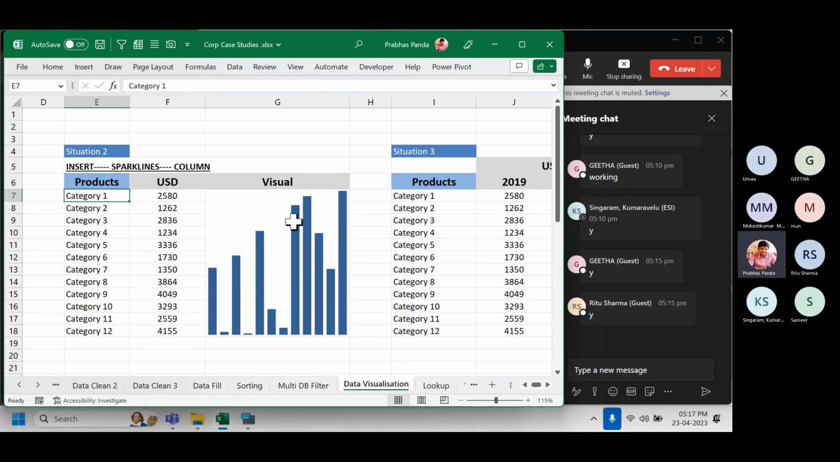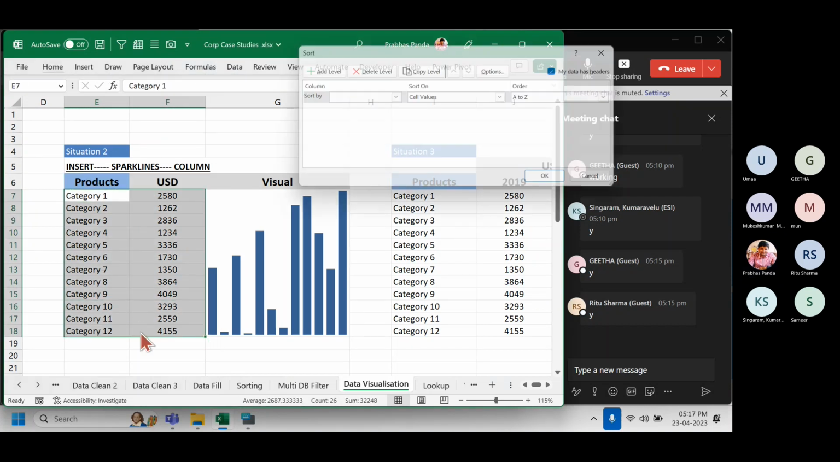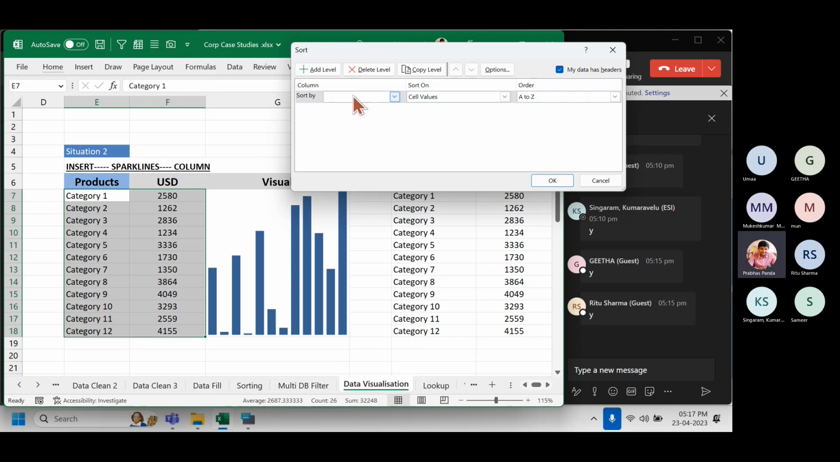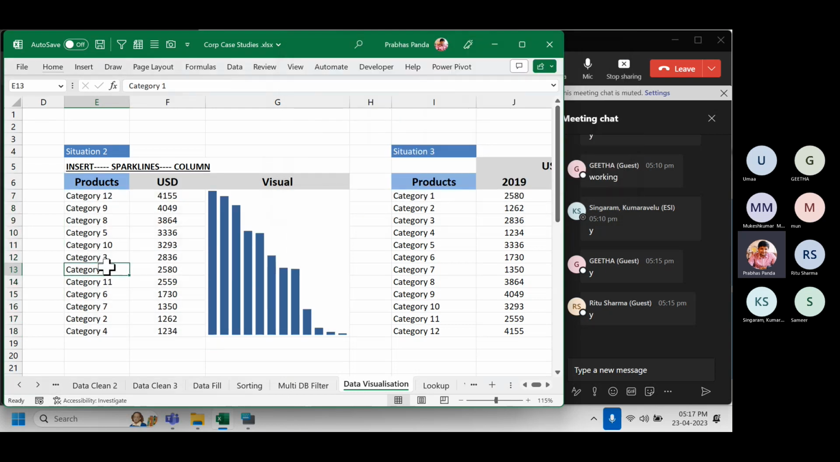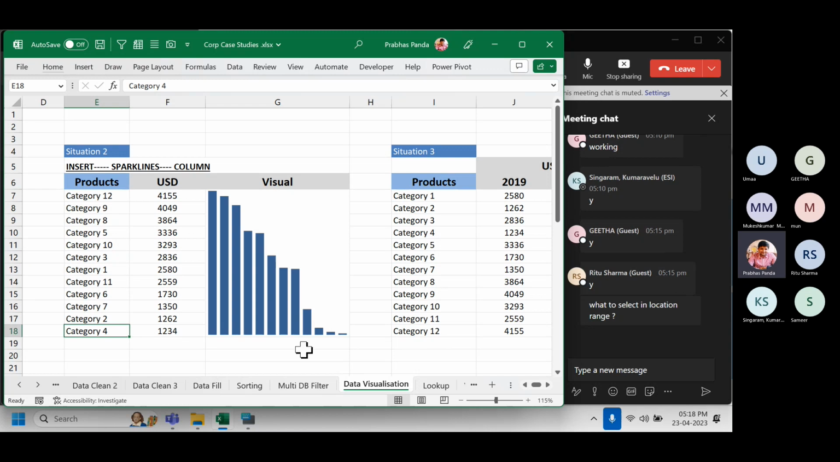And as I told you, whenever you are presenting data with visuals, if you present it as it is, people don't like it. So what we need to do is select product and USD and go for data sorting. Sort by USD column, order largest to smallest. And the moment you click OK, you can see a beautiful story turns up. The highest column is nothing but the first category, category 12, the maximum revenue. The lowest one you see at the end, the height is also very less. That is category 4 over here.